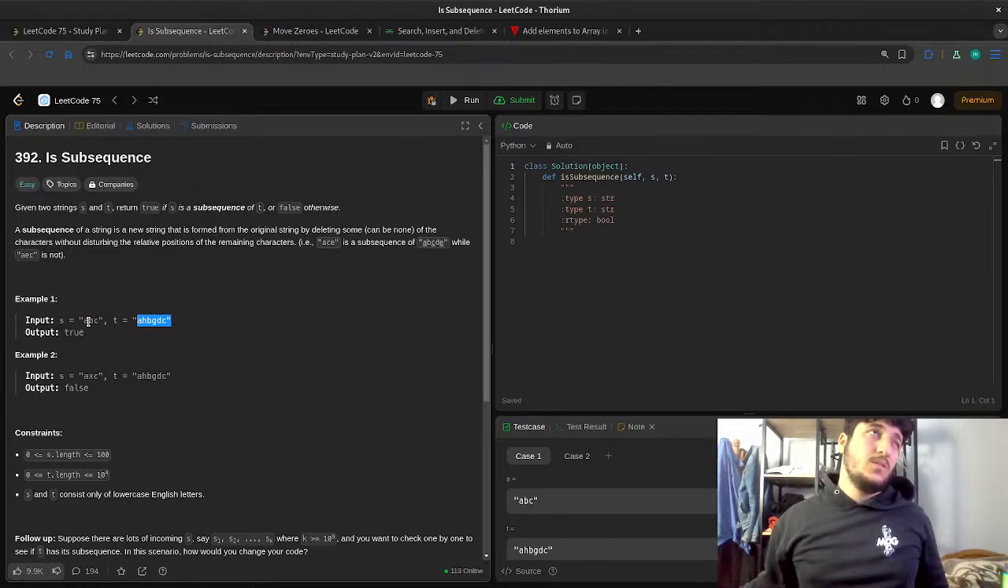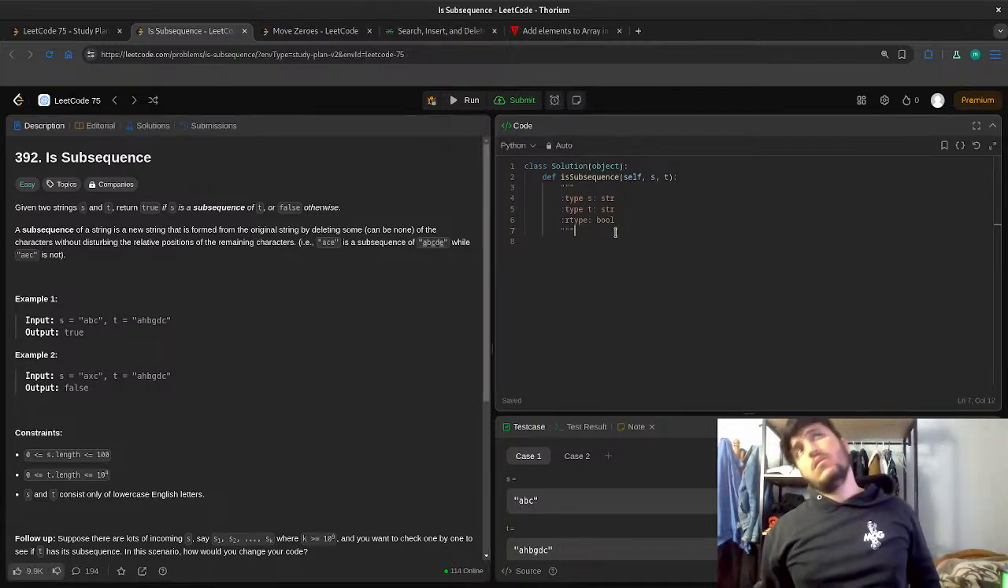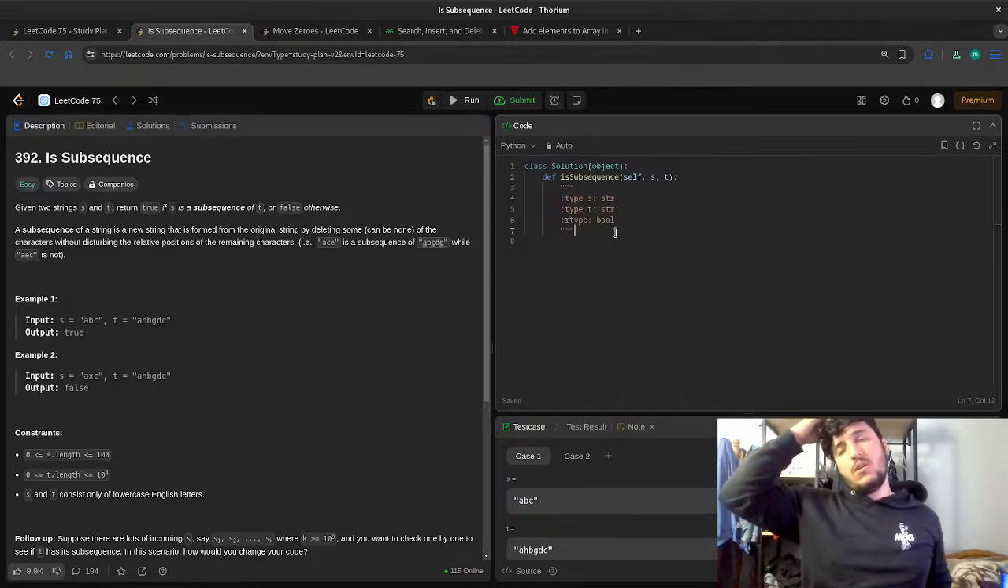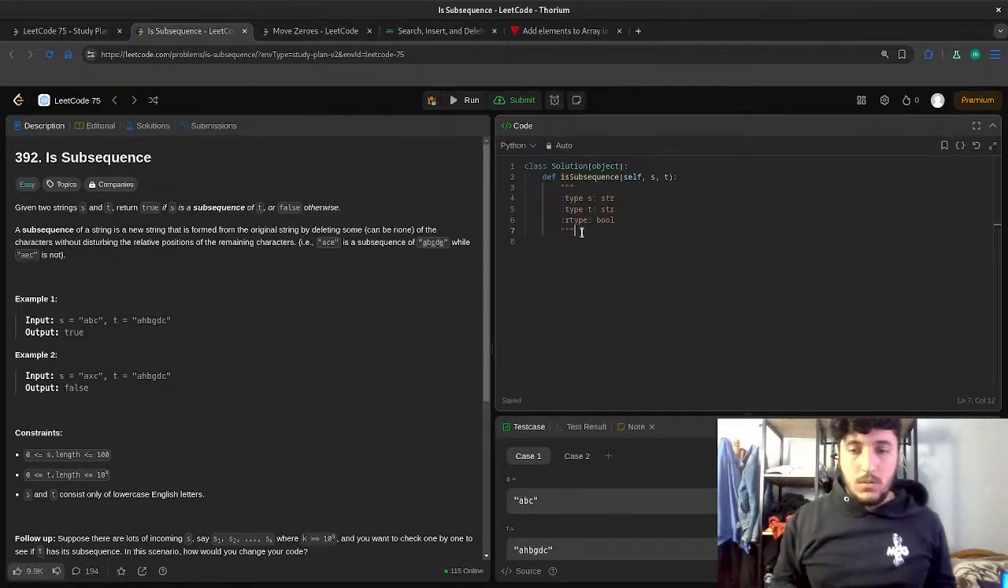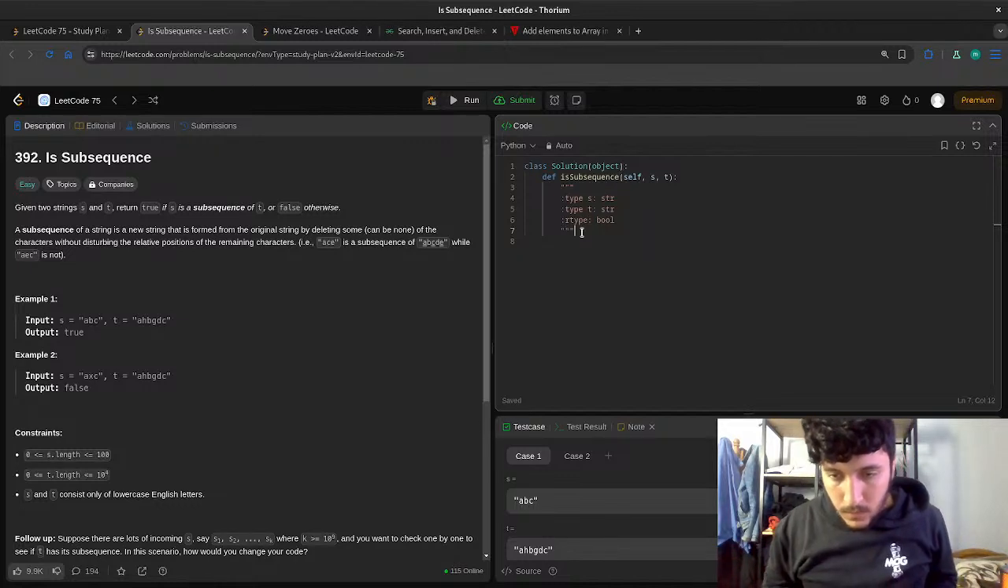Whenever we find an element of this pointer on this, we're going to increment the pointer i and pointer j. I think this is true.